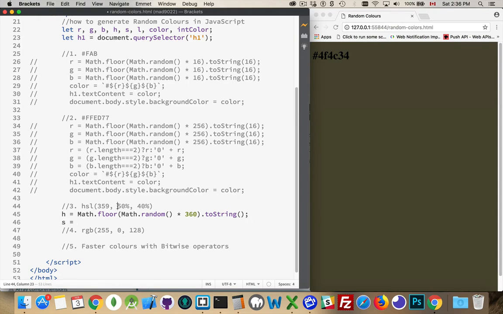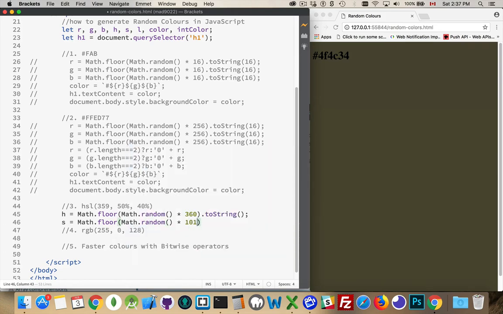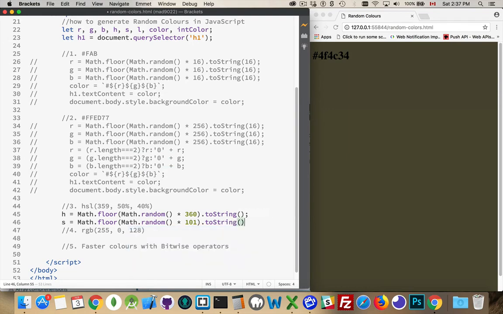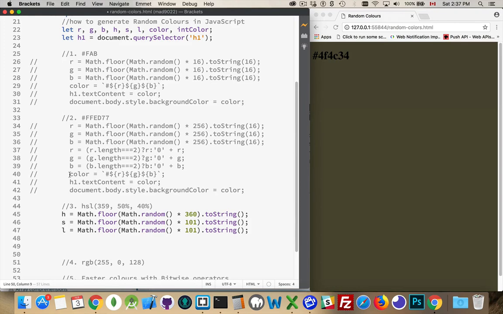Saturation. Now, this is a number from 0 to 100. I have to include 100 with a percentage sign written after it. So math.floor, math.random, and I need to go 101 because I need 100 as a possibility. There's actually 0 and 100 are both possibilities here, so there's 101 different numbers I could generate. We'll say toString. There we are. And L for lightness. It's going to be the exact same thing as we've done here. Math.random times 101, toString.